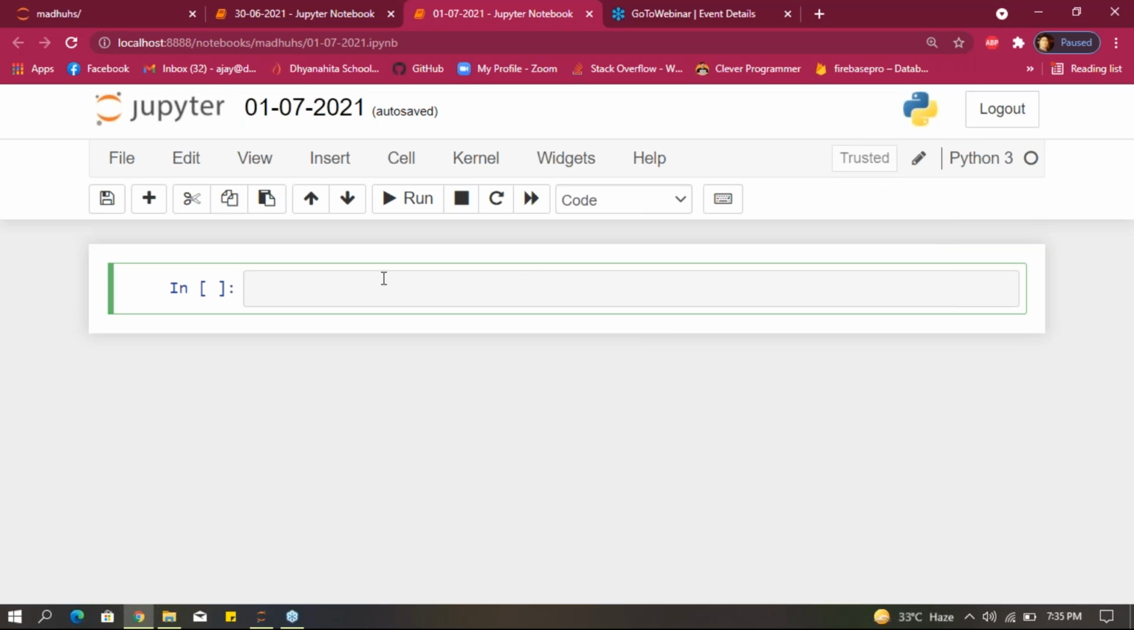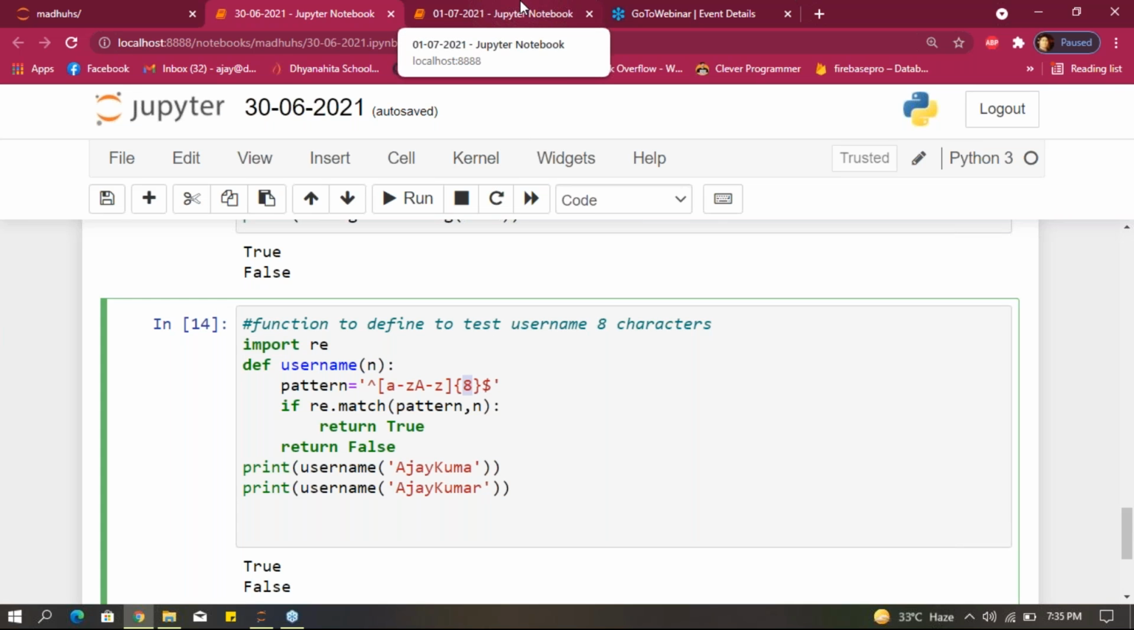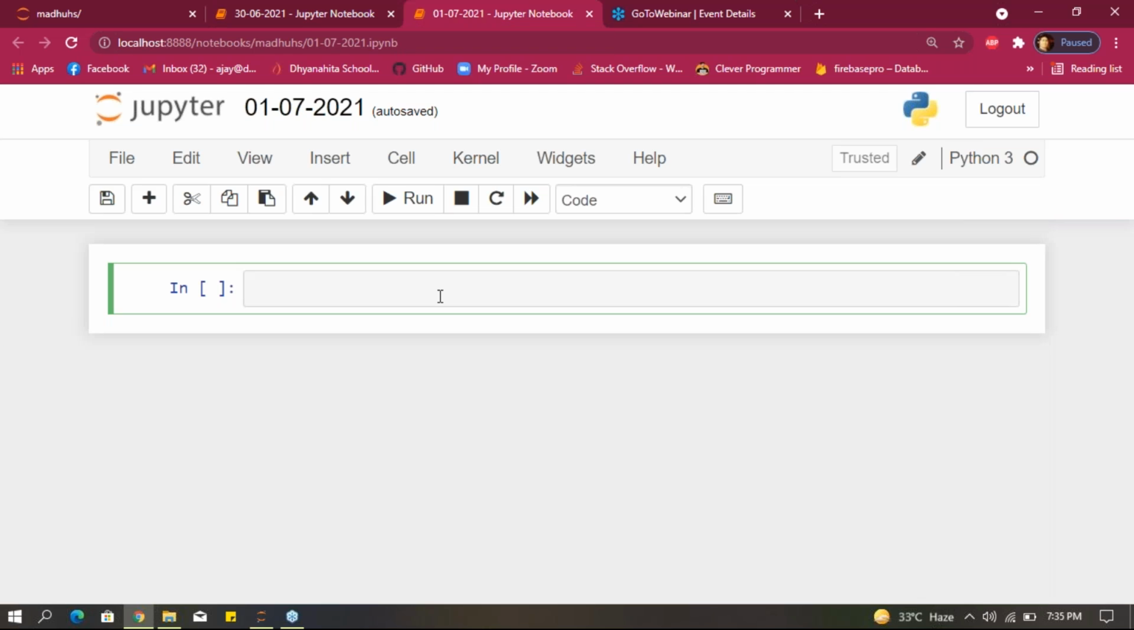Look here, guys. Today we'll discuss a few more examples on regular expressions. Yesterday, we took 8 characters, right? And the same we'll discuss in the next example.